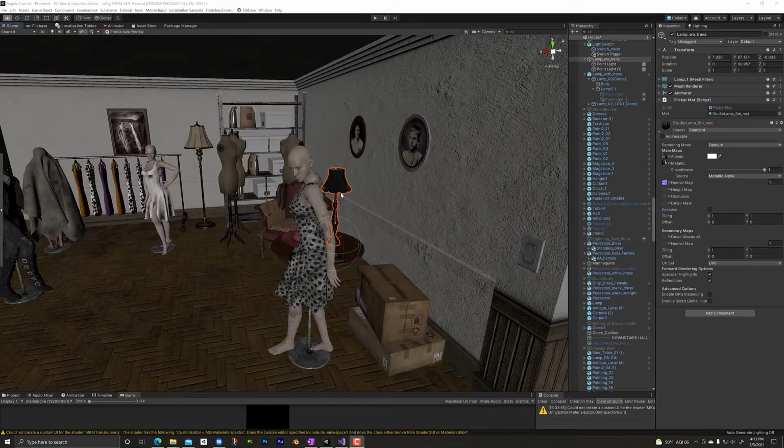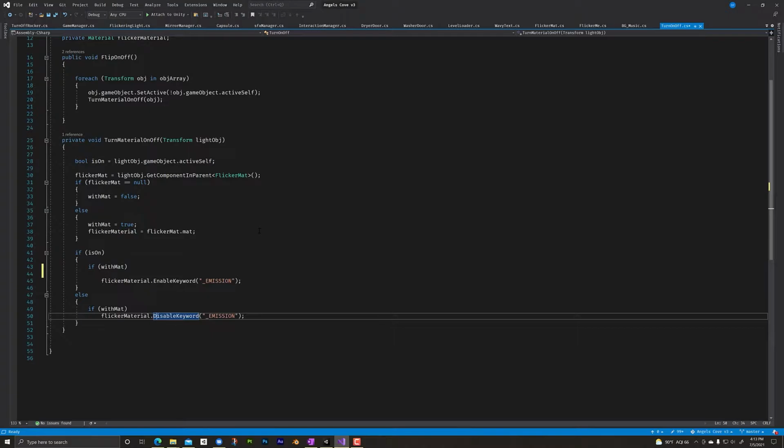Now the very short answer is, let me get to my script, I have to access the keyword itself, and I'm using the functions enable keyword and disable keyword. You'll notice this is hard-coded. I had to know which keywords to access. It isn't something that is going to auto-complete with IntelliSense after the material.